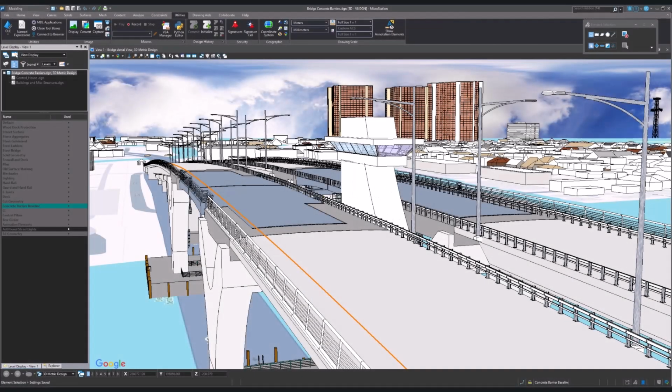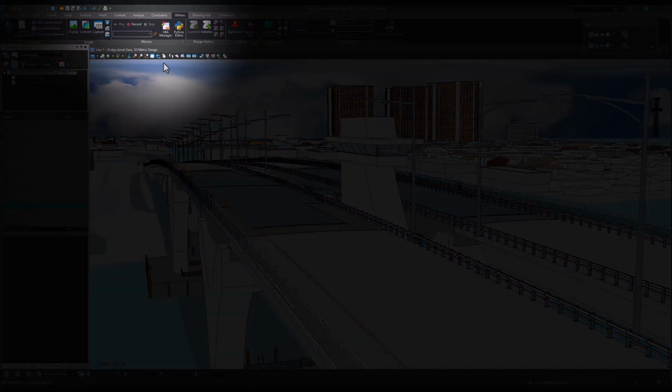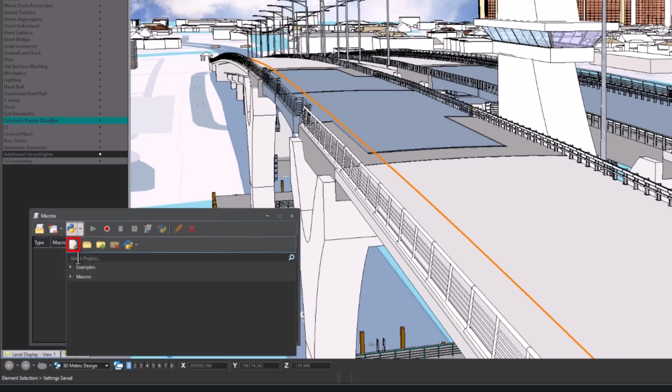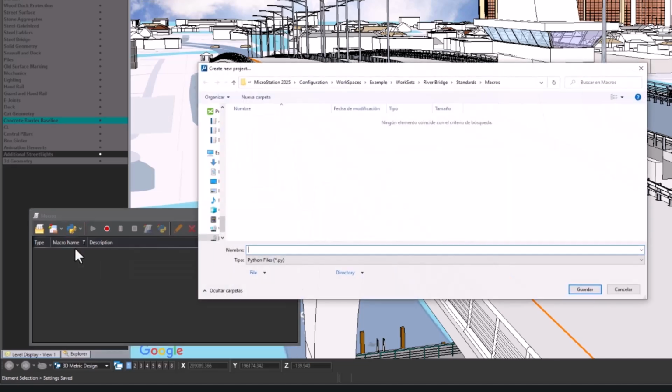In this video, we're going to be creating a barrier along the orange line using the Python assistant. In the ribbon, open the macros dialog under the Utilities tab. Now open the Python editor dropdown and select Create Python Project. We will enter a title and click Save.